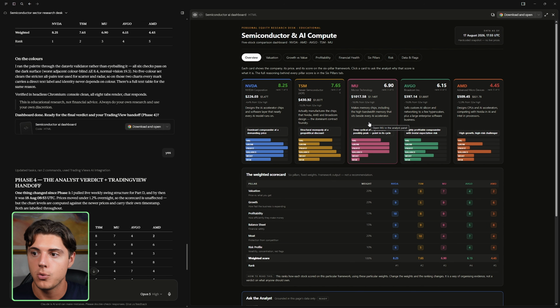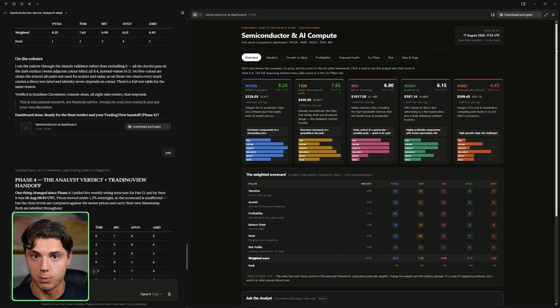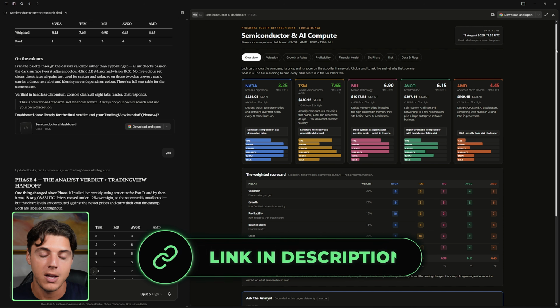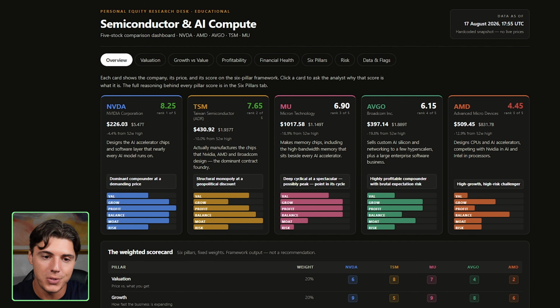To make it up to you, I'm also going to give the HTML file of this dashboard, so that when you're creating your own dashboard with the prompt that I'm going to give in the description for free, you can ask Claude to replicate the style using this HTML dashboard format. Now let's actually go into the dashboard.